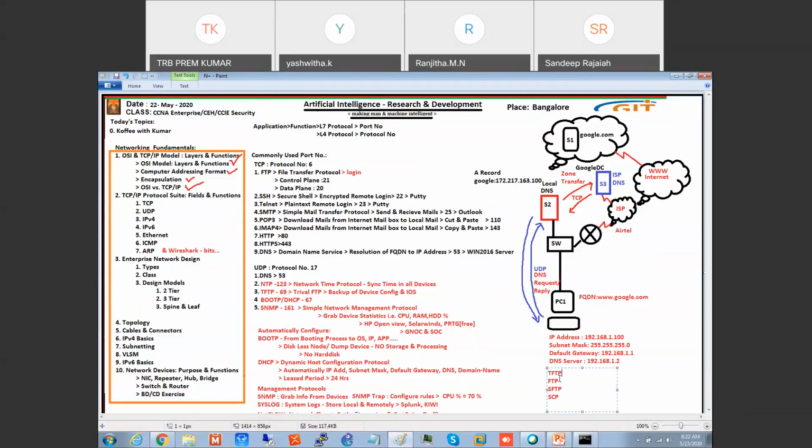I want to use TFTP, FTP. When FTP is not secure, secure FTP is there. Secure Copy Protocol is there. The different protocols are there. It depends on the requirement. We will select it. To understand the difference, right?